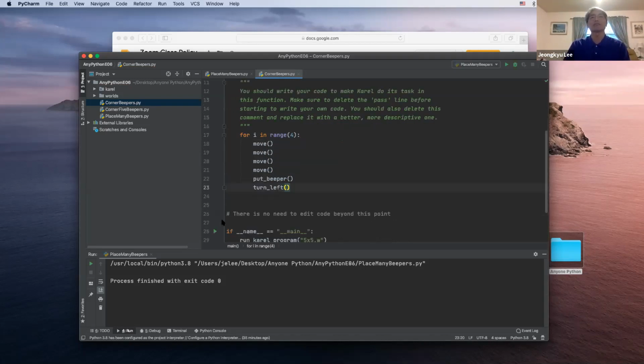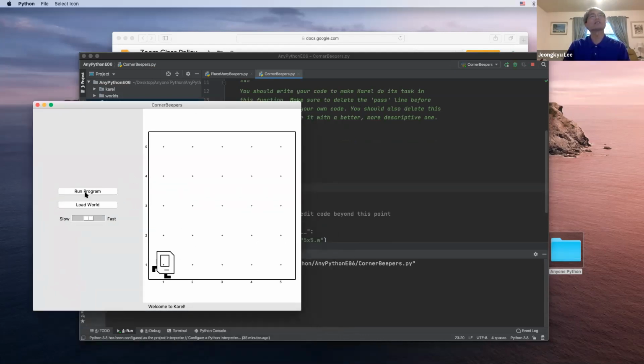So check it. Run it. So here, run the program. Move. Put beeper, turn left. Move. Put beeper, turn left. Move. Put beeper, turn left. Move. Put beeper, turn. Yay!